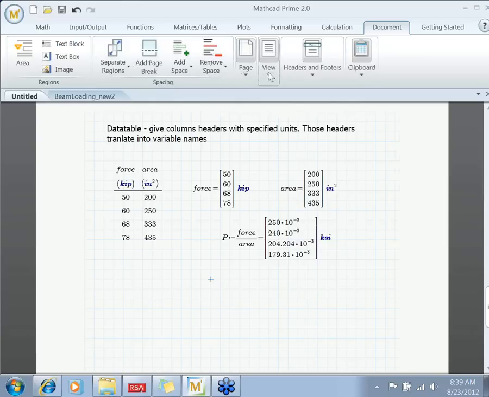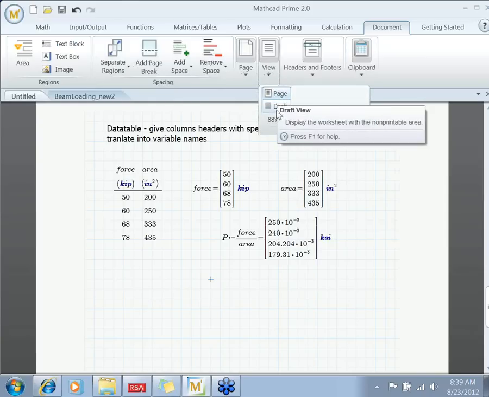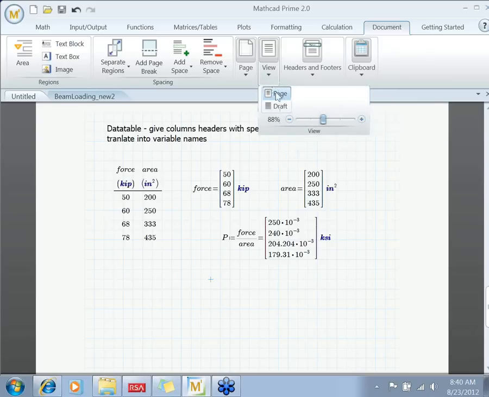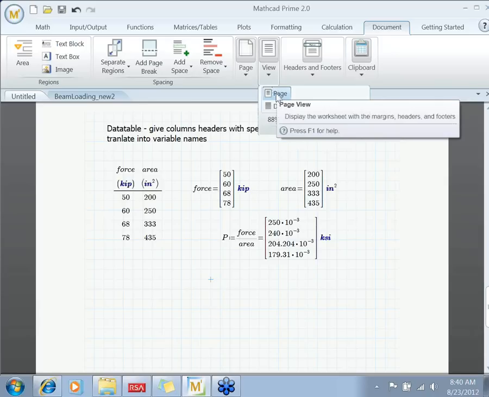There are two views in Mathcad when you're working. There's a page view and there's a draft view. This is new in Prime. The page view is basically the view that we're looking at right now. We have page view selected, and this is the print preview of the document. There's no more going to the File menu and selecting print preview. It's right here on the Document tab under View. So this is what we're going to get when we print.